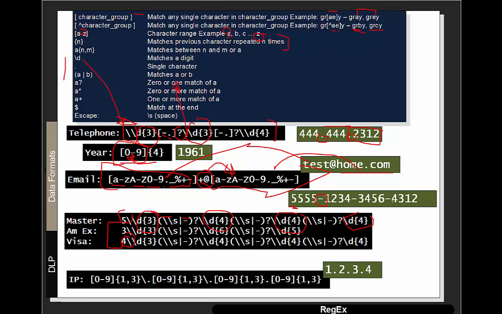American Express is slightly different. It starts with 3, there's 3 digits, and then there's 6 digits after it, and then 5 digits at the end. IP address, fairly simple again. We can look at 3 digits from 0 to 9, a dot, then 3 digits, a dot, 3 digits, and a dot, and then that provides the match there.